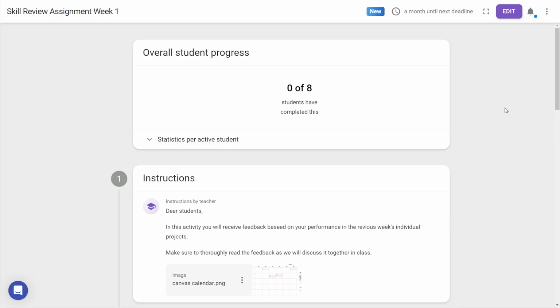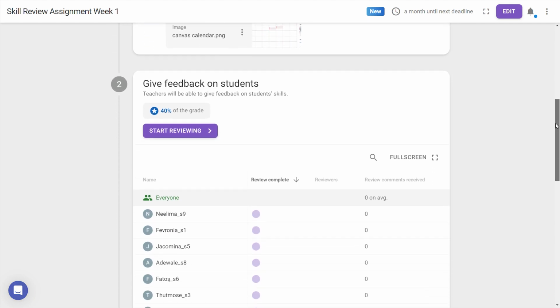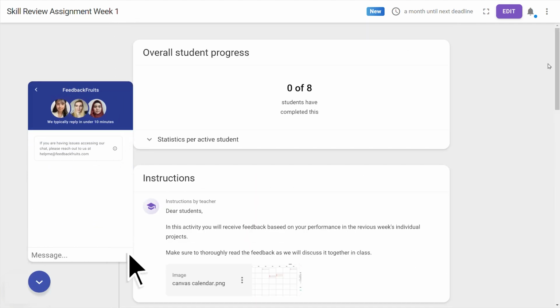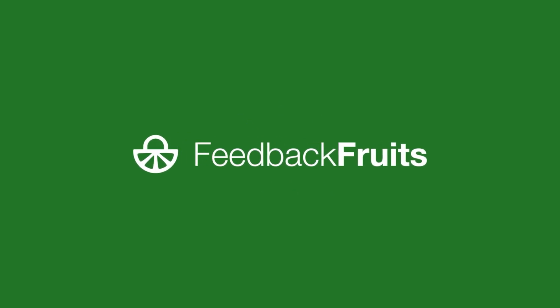If you still have questions about how to use or find templates, don't hesitate to get in touch with our support team with this blue button in the bottom left for 24-hour expert support on weekdays. And for now, good luck with your templated learning activities.